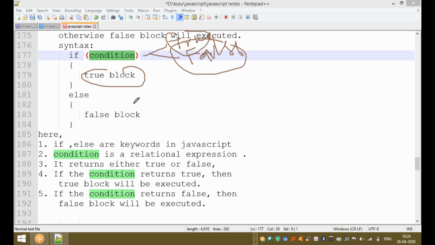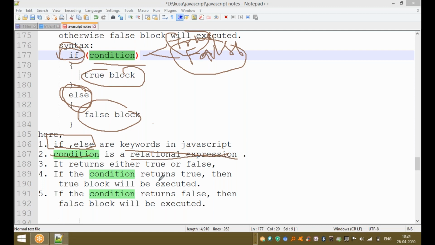If this condition returns false, then this block will be executed. If and else are keywords in JavaScript; these two words form the if block and the else block. What is a condition? This is a condition. This condition is a relational expression. It returns either a true value or a false value. Only two values, no other value.